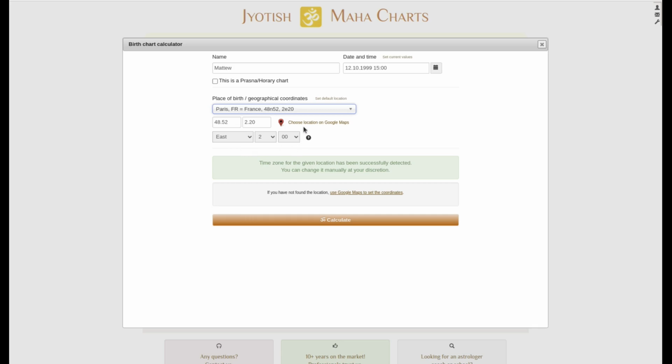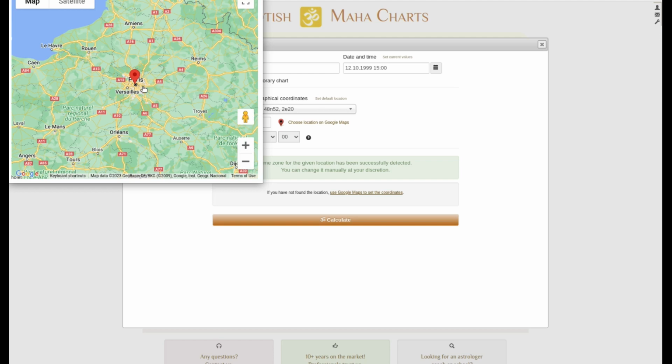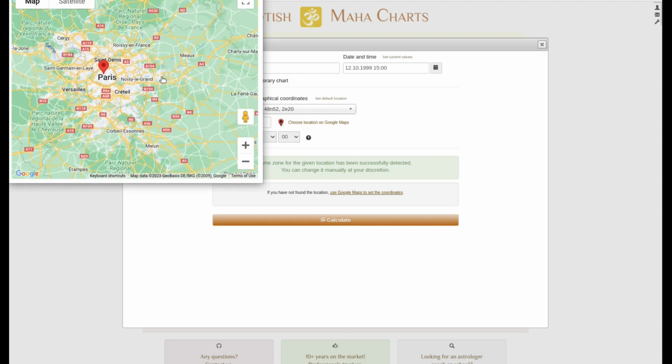You can also choose a specific point on the map if you click on the Google Maps pin trigger, and well, for example, if you know that you were born on the east side of the city, you need to find the street where you were born, because the difference in longitude between city center and suburbs can be quite big, and this will affect the degree of the lagna.